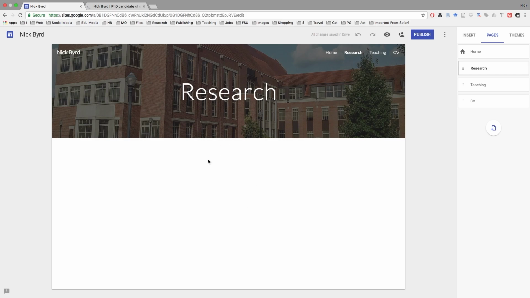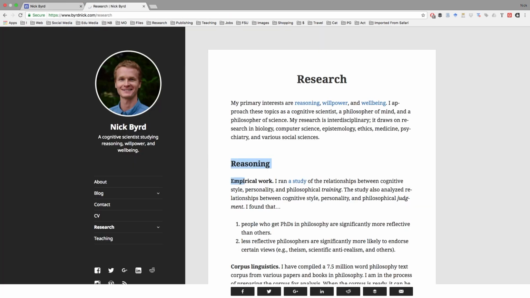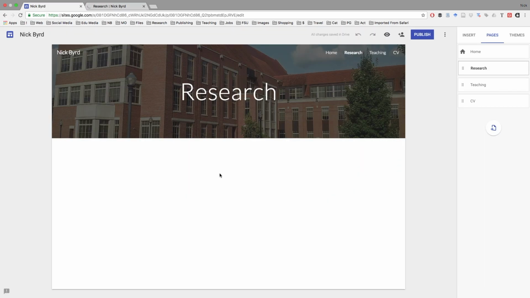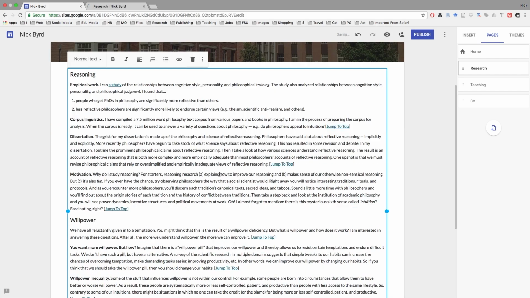So there's plenty of ways you can fill out this page. You might just have a list of your own papers. You might include abstracts for those papers. Or you might have like a more discursive description of the research that you do. That's the kind of description I'm going to paste in here. So again, I double-click this content area, choose text, and paste.